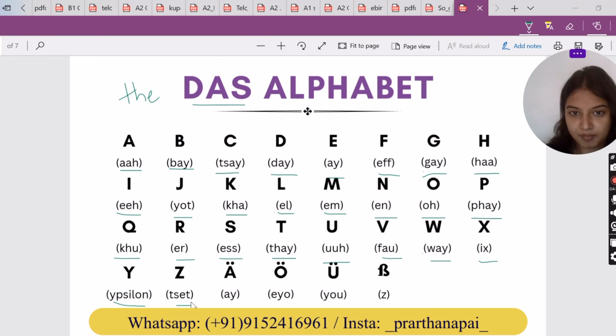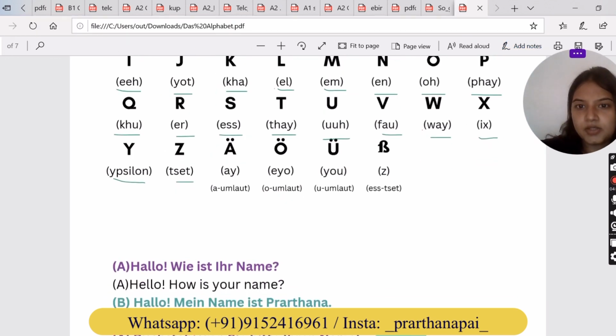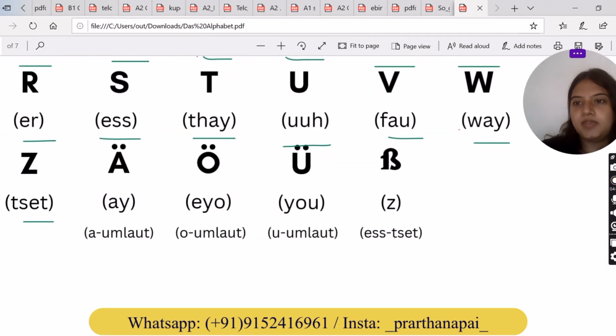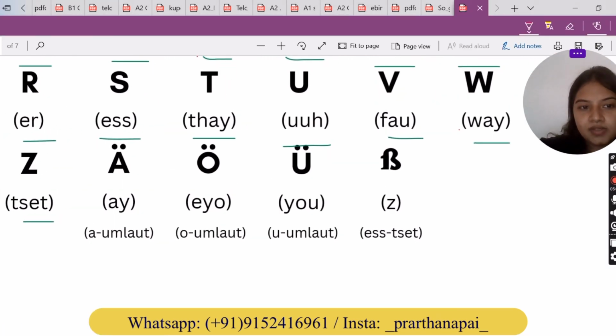Germans have four extra alphabets. Okay, let's look into it. Let me zoom in. Yeah, there we go. Alright, now please focus. You can see a couple of alphabets over here with two dots on it. These two dots are called umlaut. So in English we call it, repeat after me, A umlaut. One more time. A umlaut, O umlaut, U umlaut. Perfect.